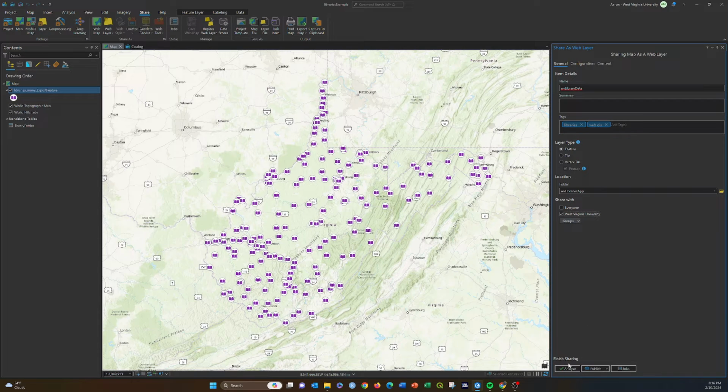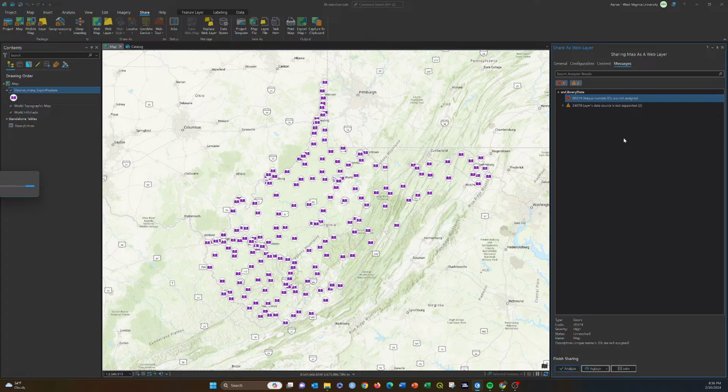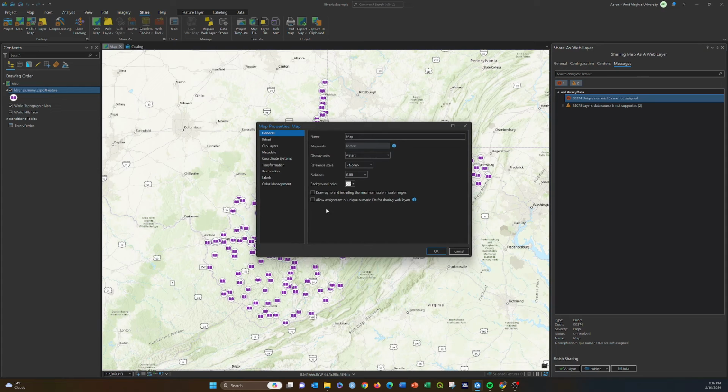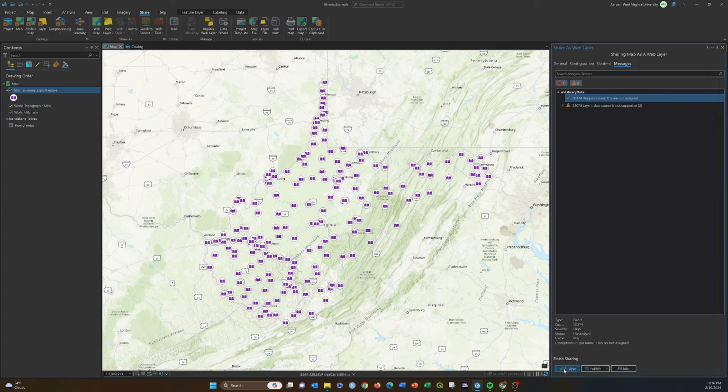Okay, so let's do analyze. We'll probably get at least one. Yep, so this unique numeric IDs are not assigned. That's a common error. Double click. Allow assignment of unique numeric IDs. And then run that again. Okay, that's good. This warning is just saying that it can't publish the base layers, which is fine because we don't need it to do that. Okay, so that looks good. Let's hit publish now, and let's get this published to the web.